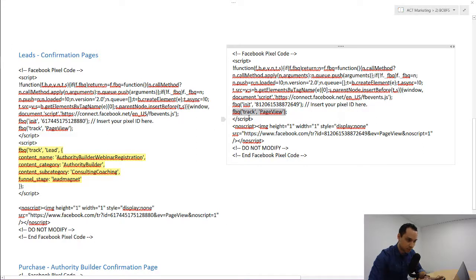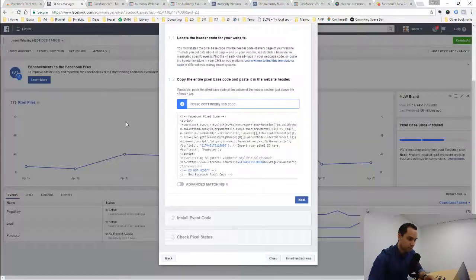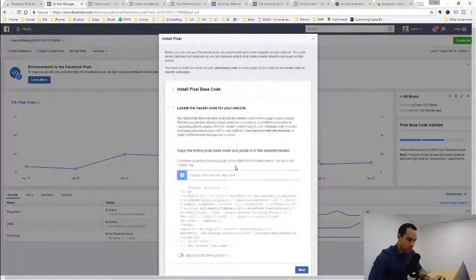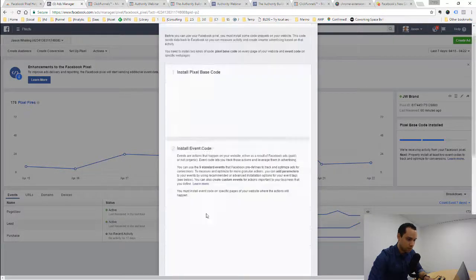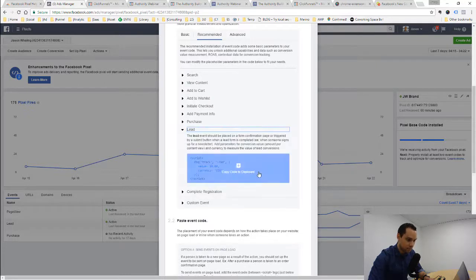So I promise this isn't going to get super crazy. It's not going to get super complicated. I'll just show you how to add those events. So we're going to come back here. We're going to go back to our ads manager, come back to set up pixel, copy paste, and we'll go down to number 2, which is install event code. What's really cool about this is it's view content, add to cart, initiate checkout, payment, purchase, lead. Lead is what we want.